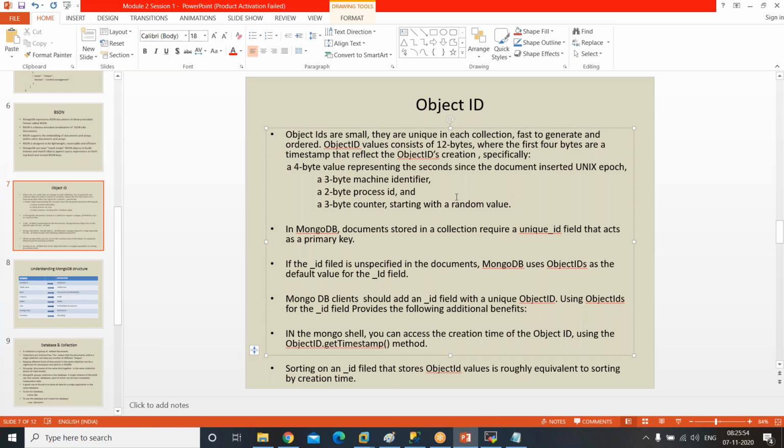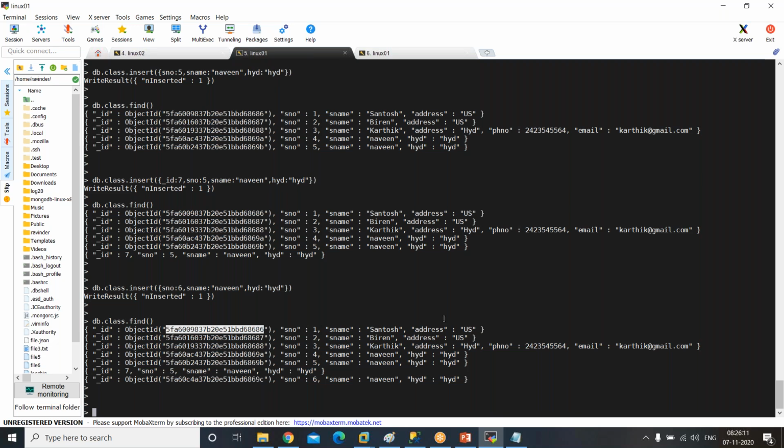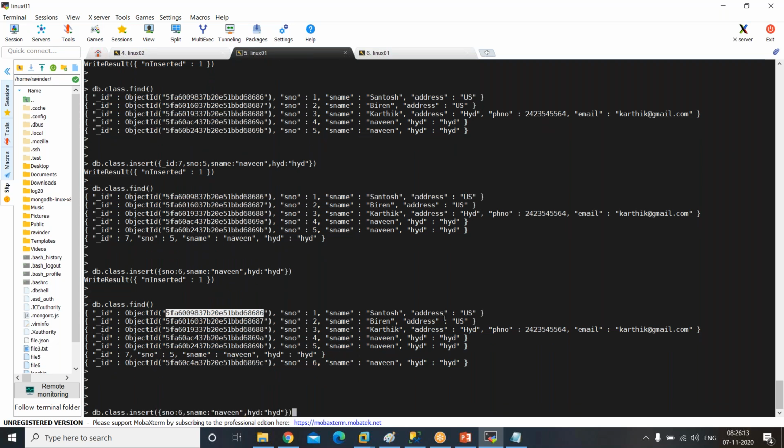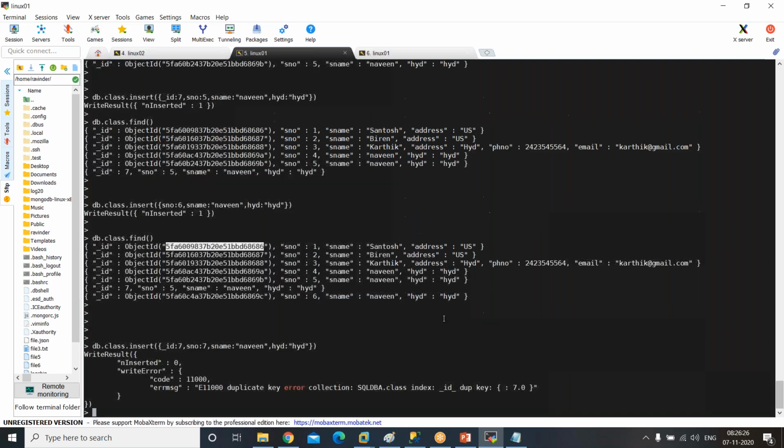Basically a MongoDB document stored in a collection requires a unique _id field that acts like a primary key. If the _id is unspecified in the document, MongoDB uses ObjectIDs as the default value for every document. Basically you don't need to give it. See, for example, _id 7 is inserted. If I try to insert the same _id again, just for the sake of discussion, the 7th record here, it won't allow you to insert the duplicate data. If I give 7, it will throw the error. What is the error? Duplicate key error collection. So this _id cannot be a duplicate value.